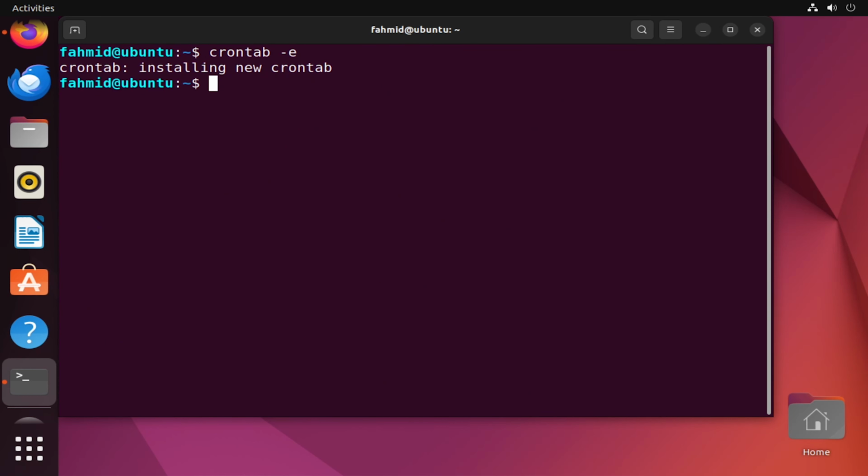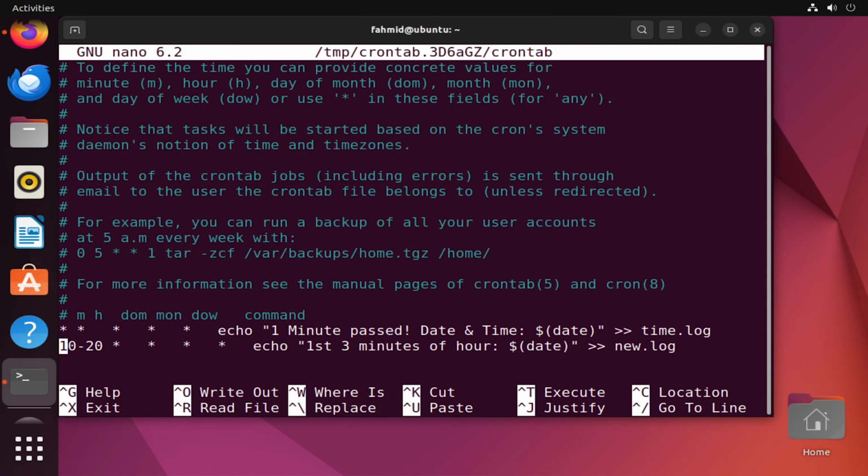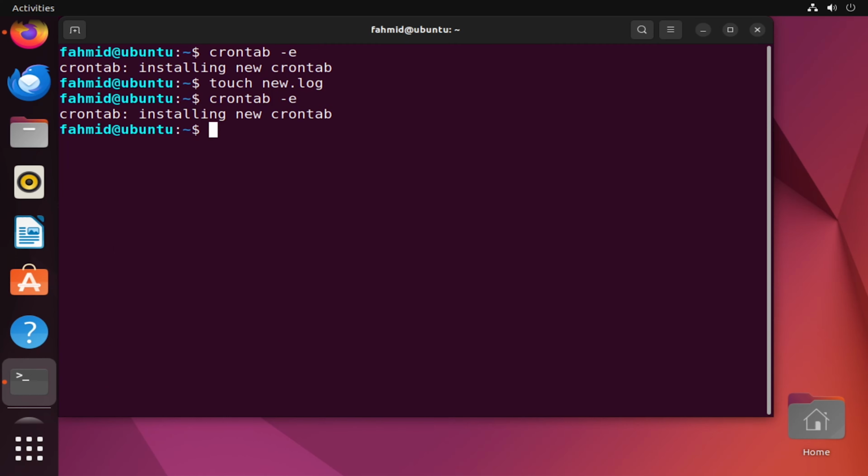Here I'll create a new file named new.log. Now I'll go back to the configuration file. Here I am executing a cron job at 10 to 20 minutes of every hour, which will print this statement and the contents will be appended to the new.log file. Now I'll save the configuration and exit. Now I'll print the contents of the new.log file.